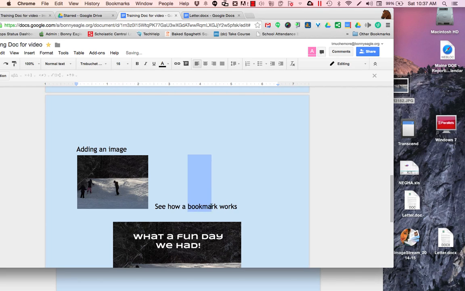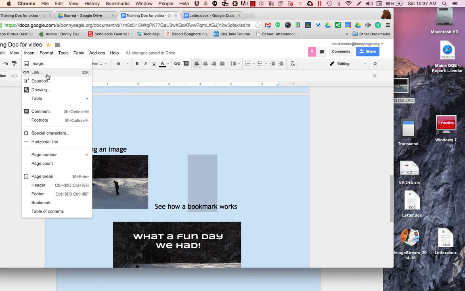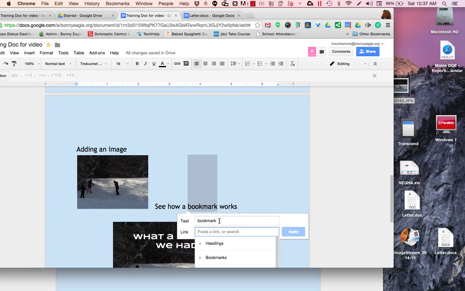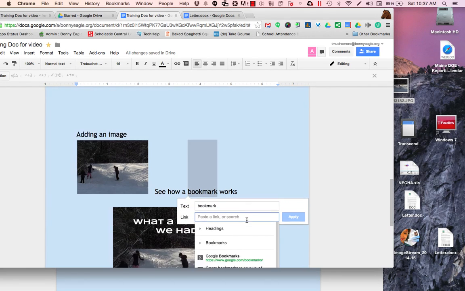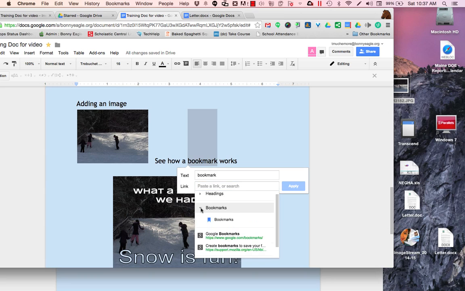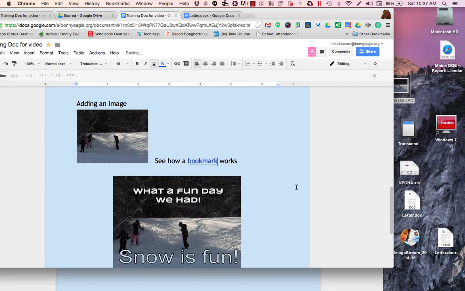Highlight bookmark, and then we're going to go to Insert, Link, and we're looking for a bookmark. And we'll look under Bookmarks, and there it is. And then we'll say Apply. So now if anybody clicks on that link, it's going to take them to Bookmark.